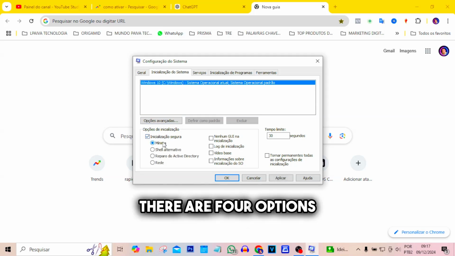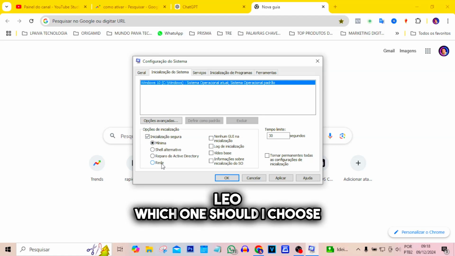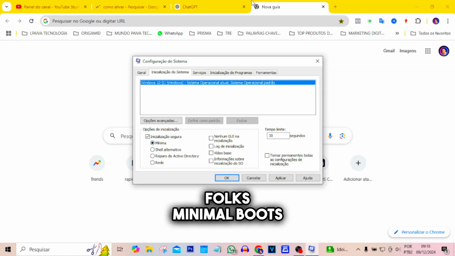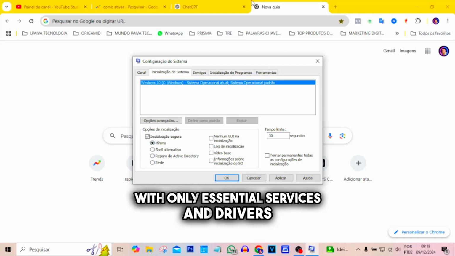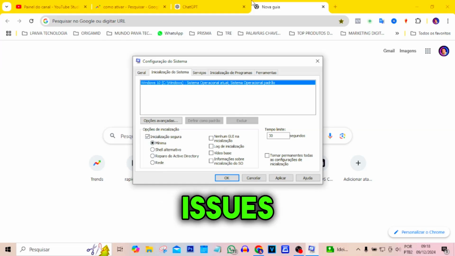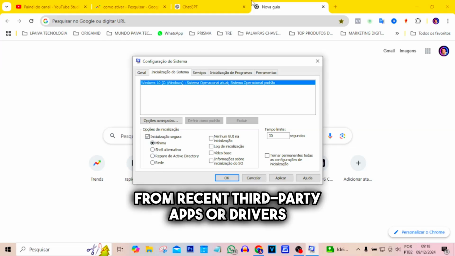There are 4 options. Leo, which one should I choose? Let me explain these 4 options, folks. Minimal boots Windows with only essential services and drivers. Use this to spot issues from recent third-party apps or drivers.